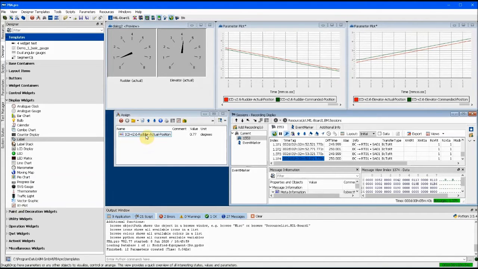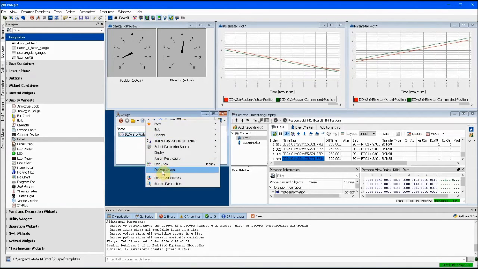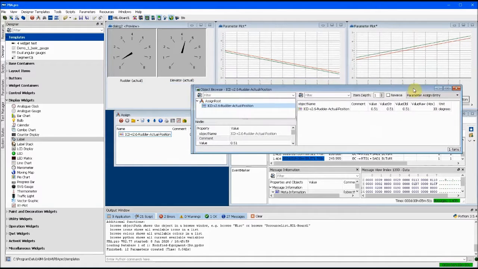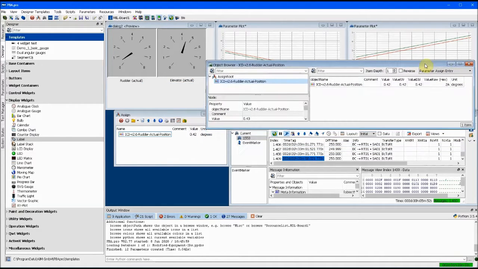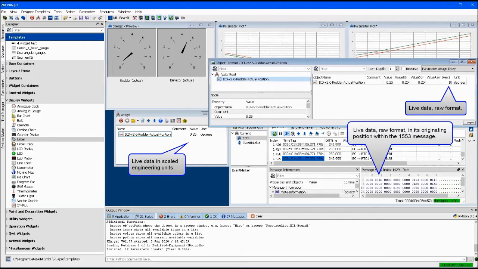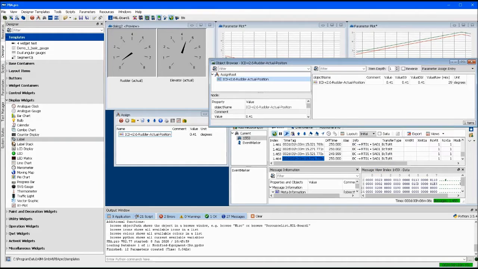PBApro can display live data in raw format or in engineering units through the Database Manager component, which essentially overlays scaled engineering units on the raw binary data to provide its real meaning. If you have an interface control document in digital form, a CSV file for example, then it can easily be imported into PBApro. Other formats like PDF files are readily translated into CSV format.